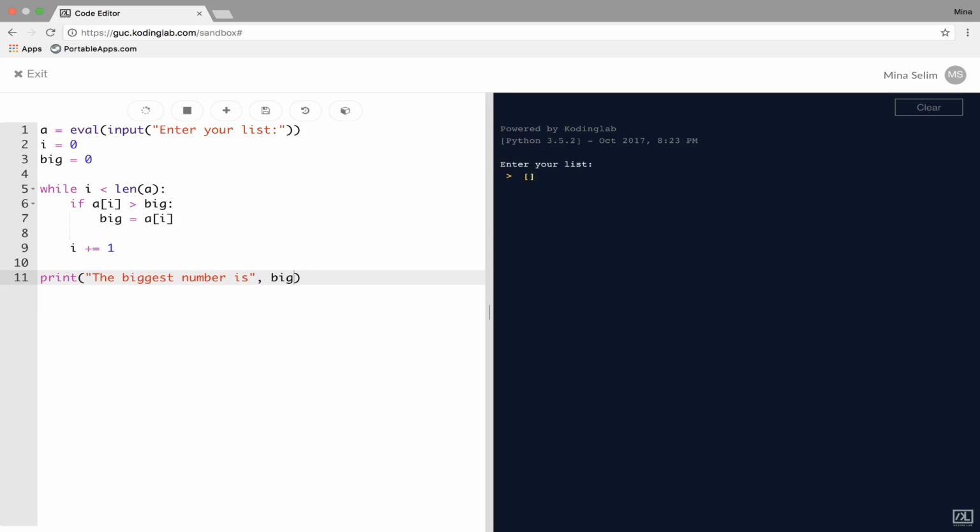So I'll enter my list. Let's say 15, 45, 1, 80. Okay, and 30. Okay, so the biggest number is 45. So it just goes through every single element and compares it with the last largest element found in my list, and if it has a value bigger than the last big, I will assign it.